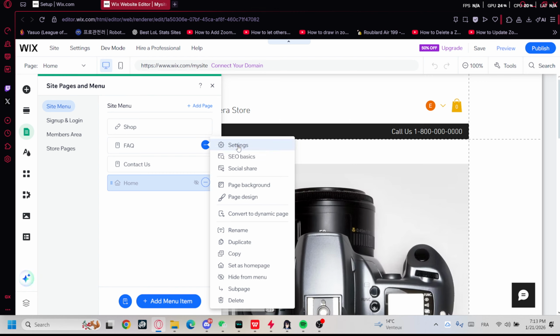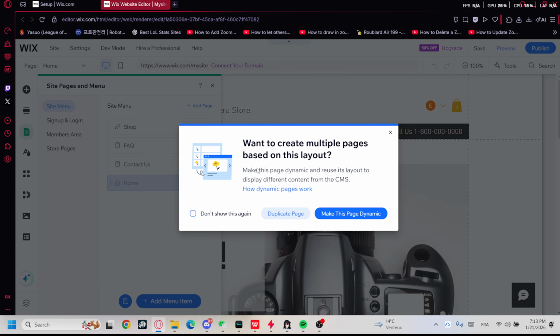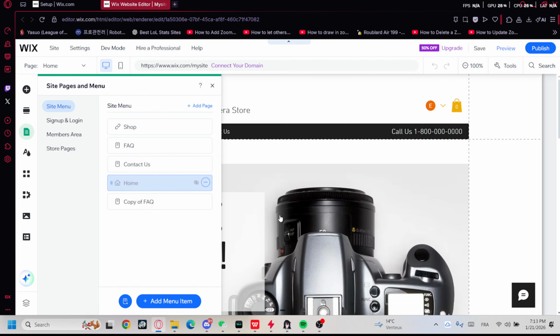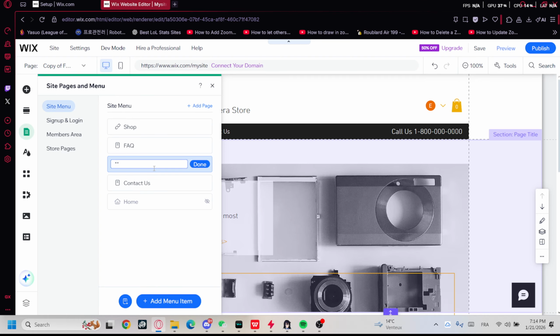Okay, so as you can see, we are presented with multiple options right here, so we will need to just go and click on Duplicate here. Okay, after that, just go and click on Duplicate Page and then just rename the page that you duplicated right here. Okay, give it a name.